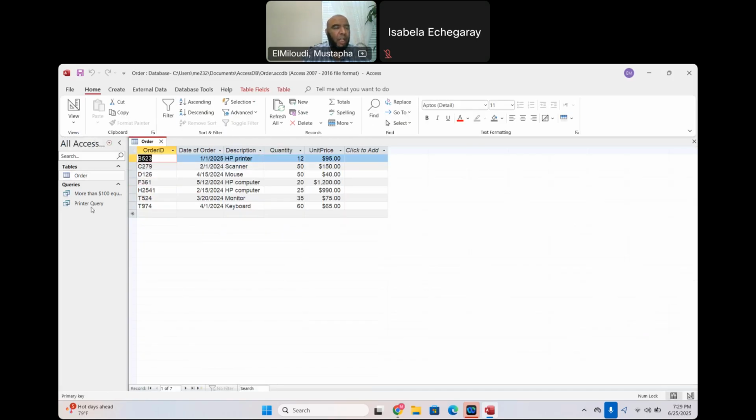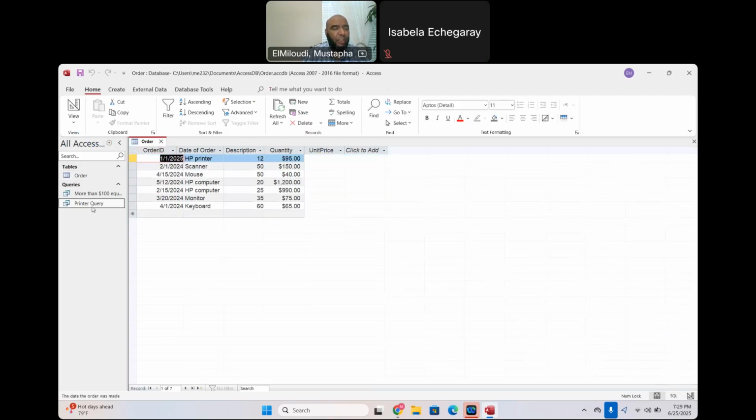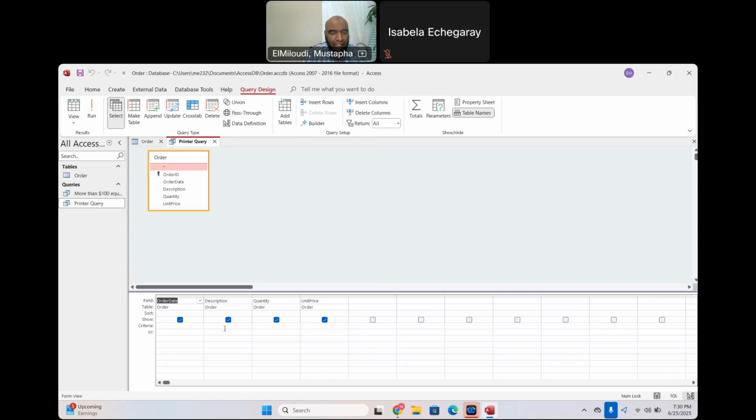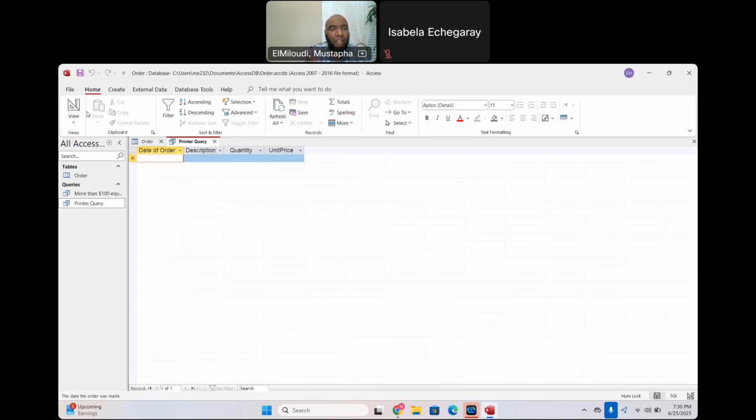Okay, good. All right, so now let's go to print query. It shows me everything, but I want only the printer. So I'm going to go back to the design view. And then, as I said, if I put a printer here, it's supposed to show me only the printers, but the problem is, if I run it, it's going to show me nothing. That means it could not find only printer. It has something else besides printer.